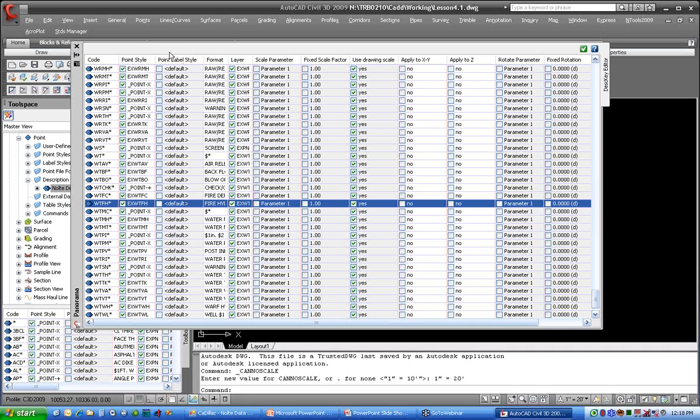Okay, we are not assigning a point label style here, so you can see these all say default. So what we're going to see in a little bit, this refers back to the point group to control what label style is assigned to the point.